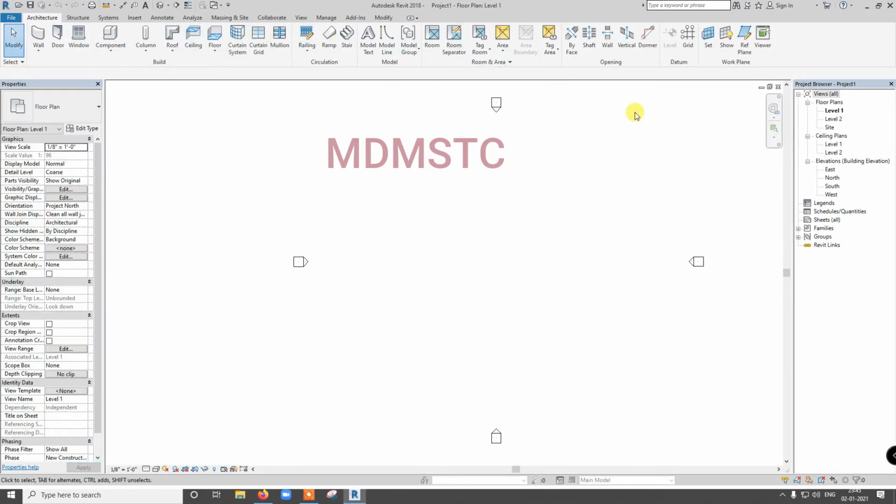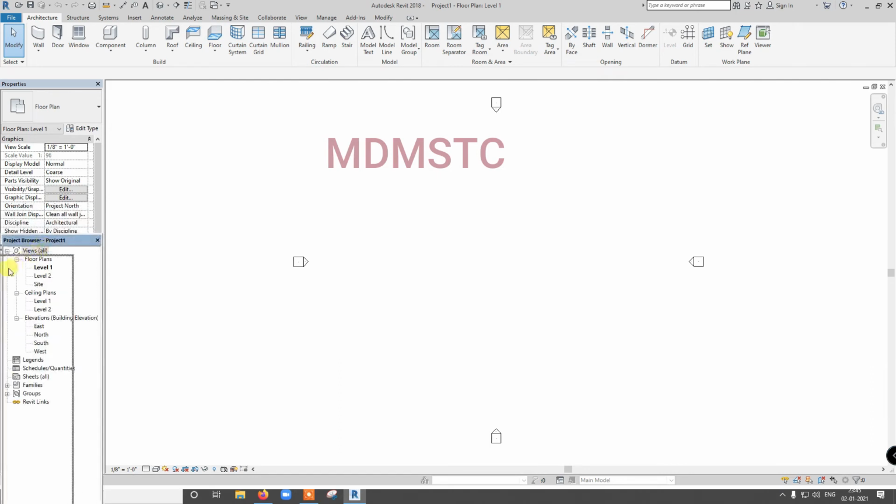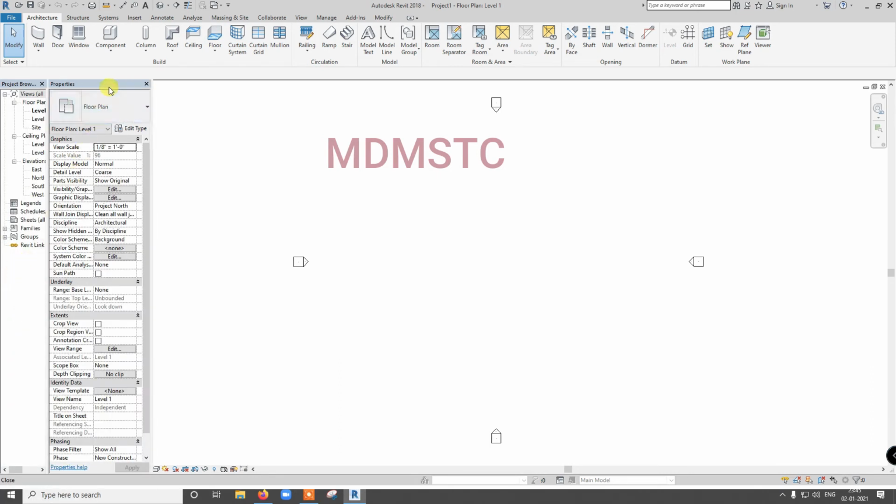Now my graphical user interface. This is the graphical user interface. My screen is open. This side we can see the project, this side we can see the project browser. While opening, it will be one below the other.